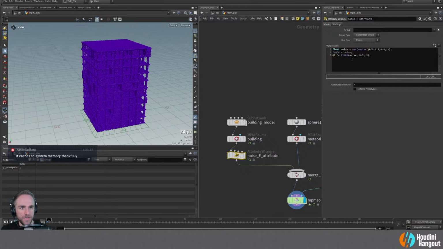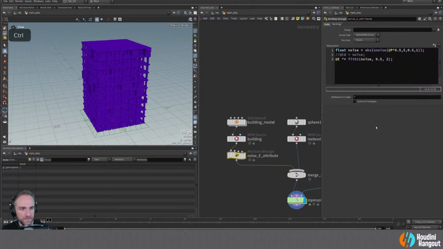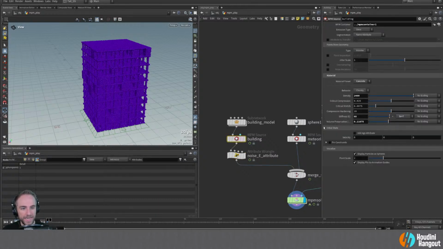Hopefully this gives you some sense of it. We just have some VEX here, setting some noise on these, and that's just changing the noise of this function. All of these settings here are from MPM, but they're a little bit hacked.